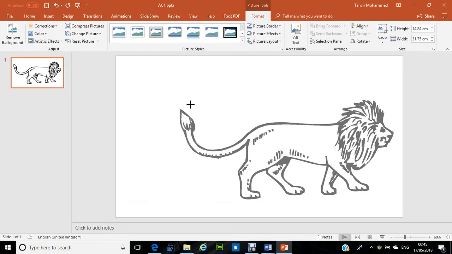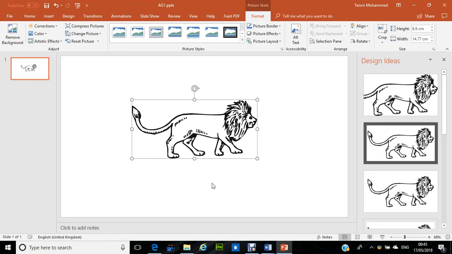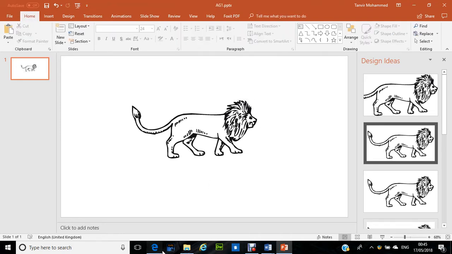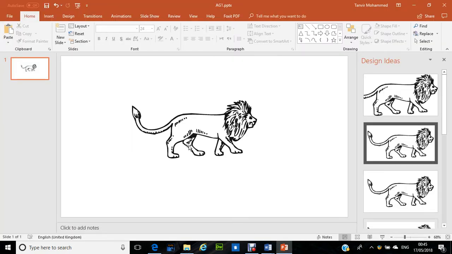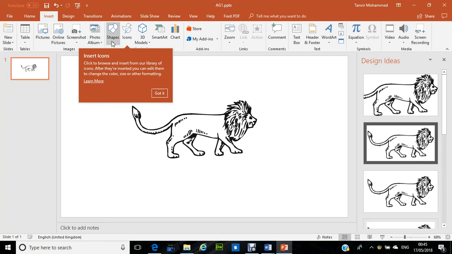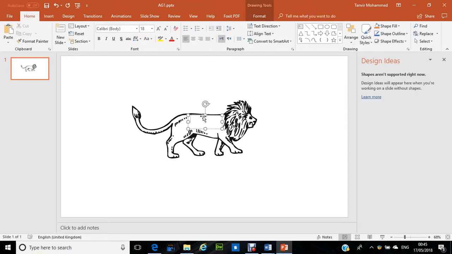Okay, and then see what the requirements are for this logo. It should include WSP and one of the images from the folder. So this is one of the images. Use a shape and the text. I could just put it on top of the lion here. Words WSP. Might make them a bit bigger. Centralize it.